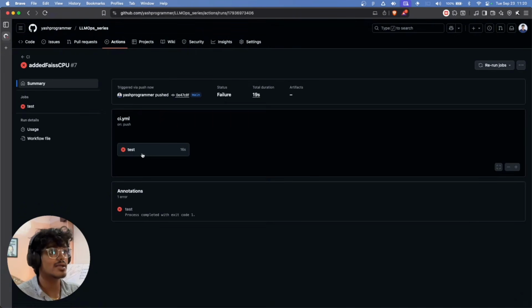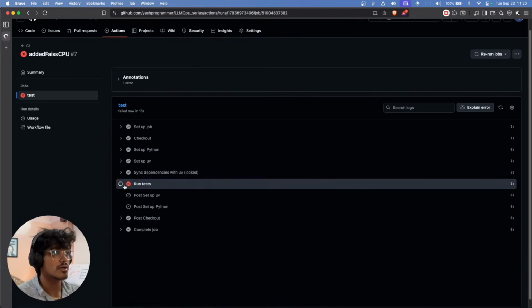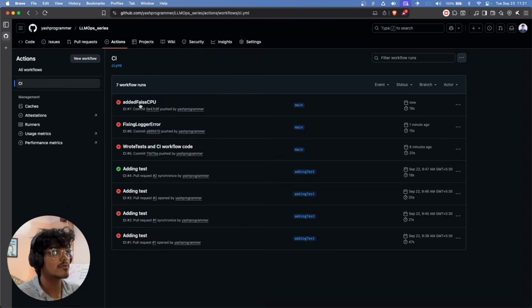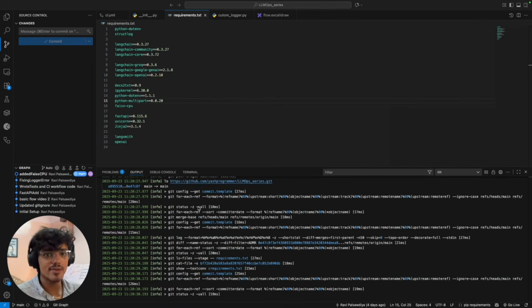And you can see inside that, why this failed again. It failed again because of the same error. Why am I getting the same error? We are getting the same error because we have added the dependency inside this requirement.txt, but we are not using pip here. We are using UV. And what does UV do?